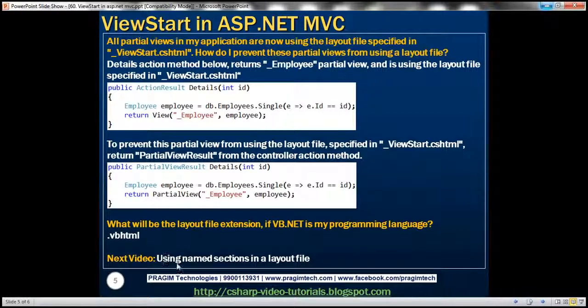Alright, in our next video we'll discuss using named sections in a layout file.